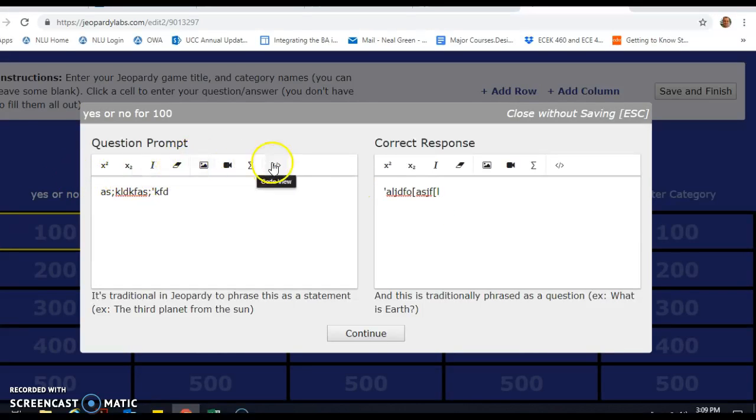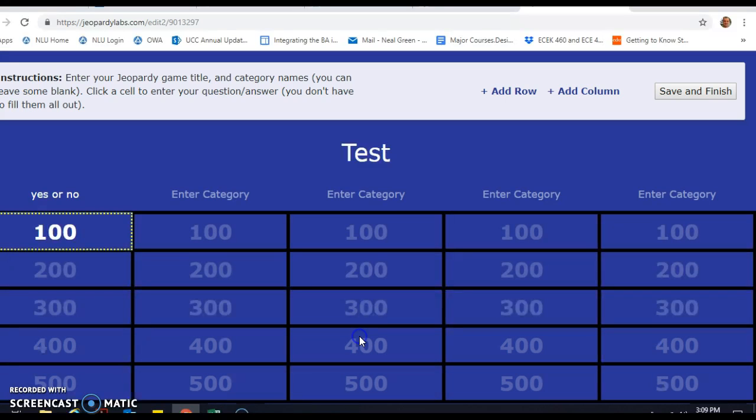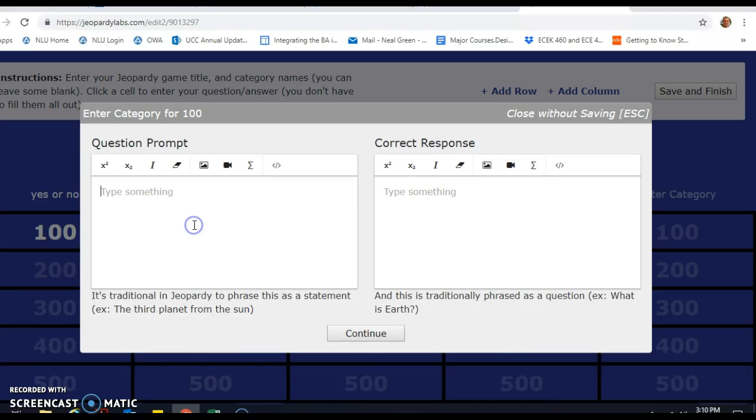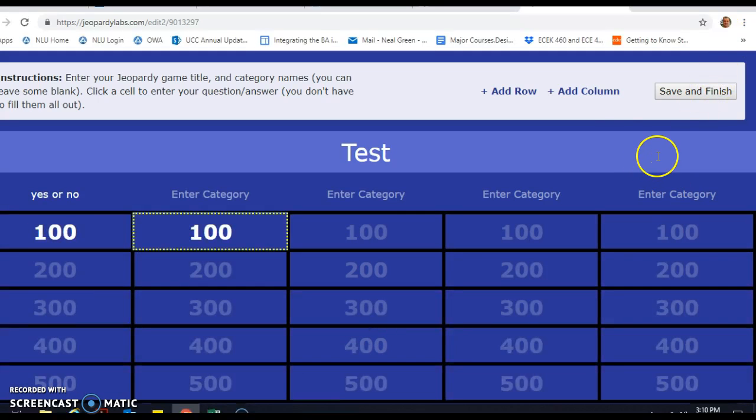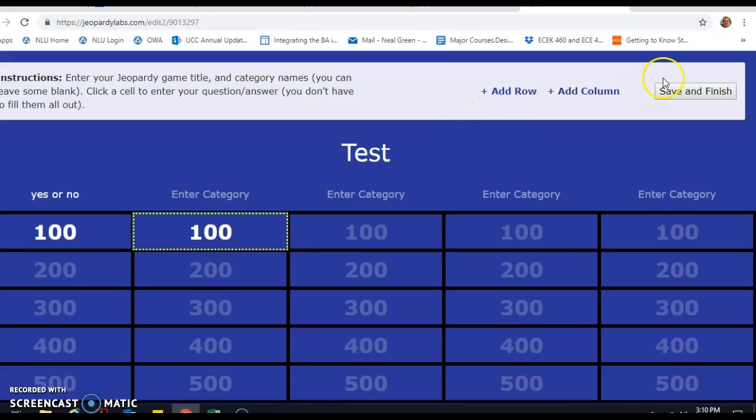and you have some options here. They suggest writing in the traditional Jeopardy phrasing, the statement, and then answering it phrased as a question. So there we go. But that's up to you. You can use it however you like. I'm just going to put a couple more in here so I can show you. All right, and let's see if I can save and finish it.